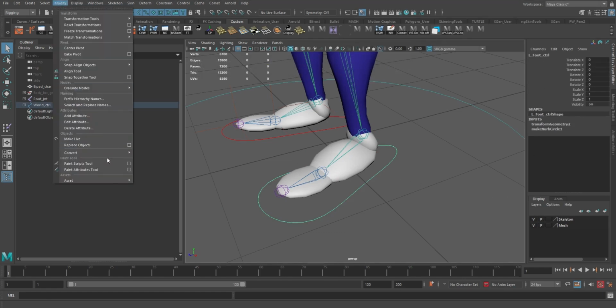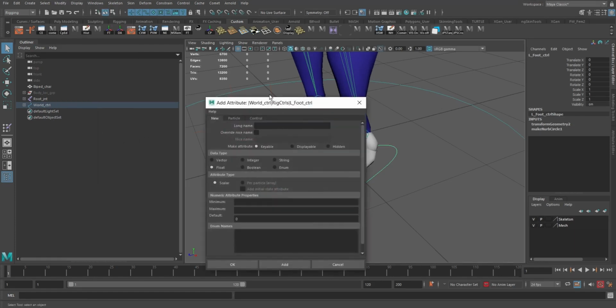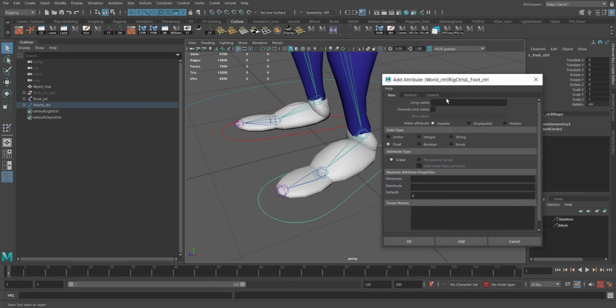So after selecting that control, we'll just go to Add Attribute, and in the Add Attribute window, we'll name this first one Foot Roll. And then we'll just leave it as a float. And minimum, we're going to set at -5, and then maximum to 10. Default is going to be 0. And if I say Add, now we have a foot roll.